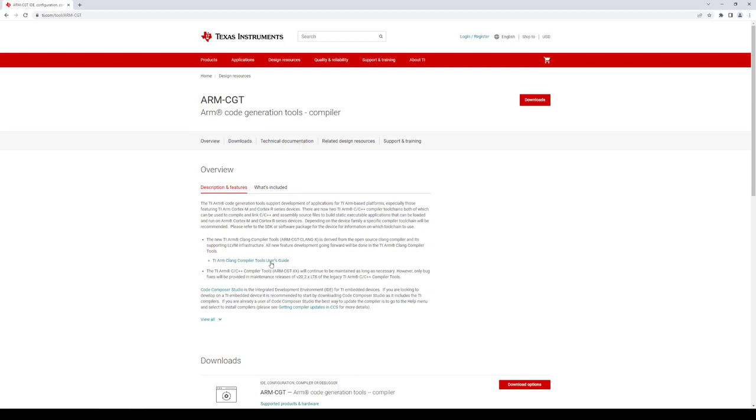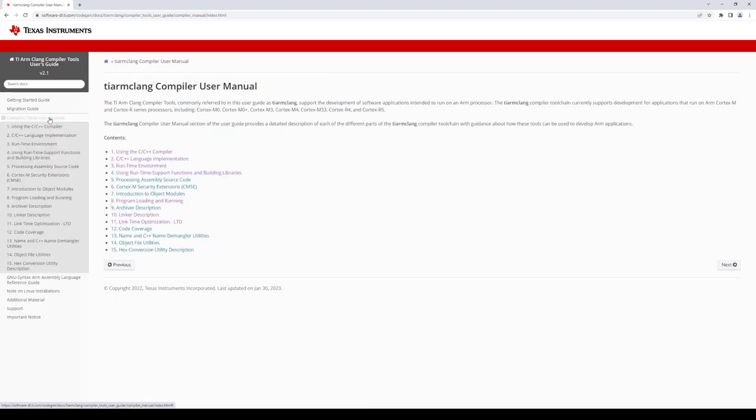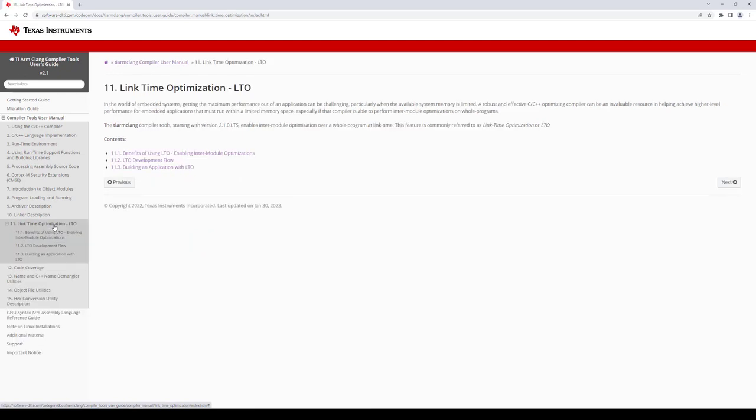That's what you enter, and that's automatically redirected to here. One of the early things on the page is a link to the compiler manual. Click that. Here we are. This is the online compiler manual for tiarmclang. There are several elements to it. I'm going to get into the compiler tools user's manual, and it's got a chapter just on link time optimization, and here it is.